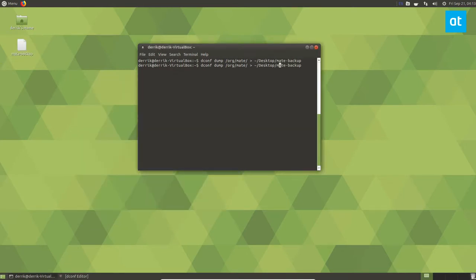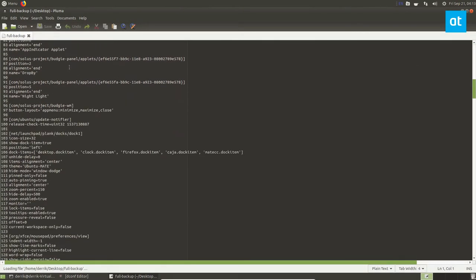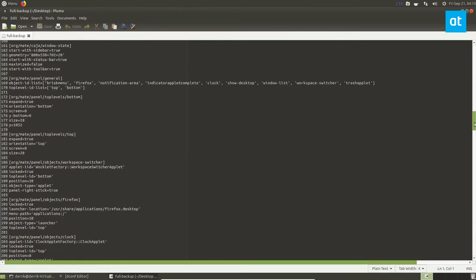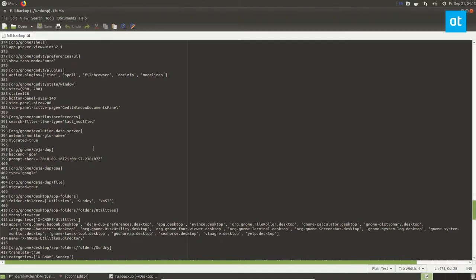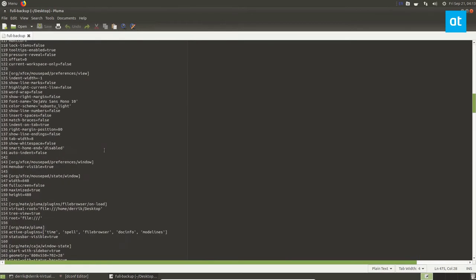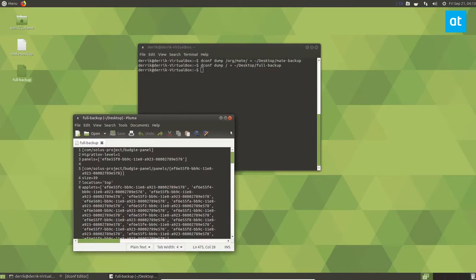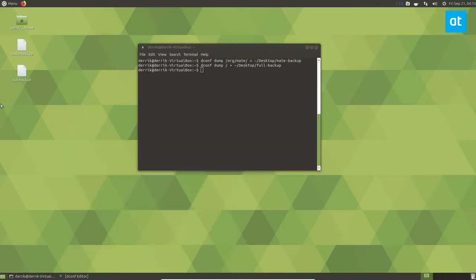If you want to do a full backup, if you want to back up everything that dconf has to offer, you can change the command to just a forward slash and then type in full backup. Now this is going to dump everything at all in dconf. Every little thing that you would ever have in here is going to be there. And so as you can see, apps slash locker, and you've got different folders and different settings, so it backs up quite a lot of stuff. And that's how that works. So that is how to back up your desktop settings for Mate.